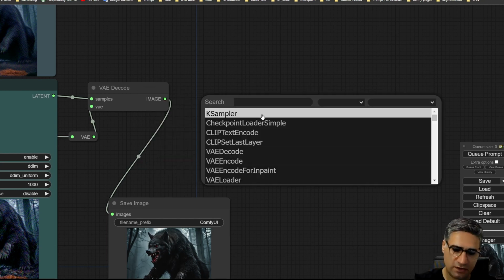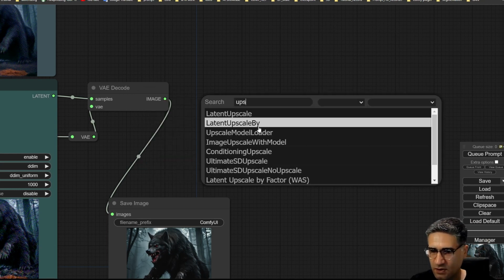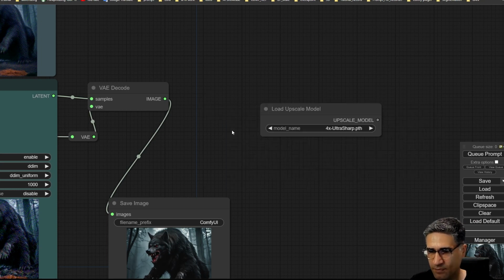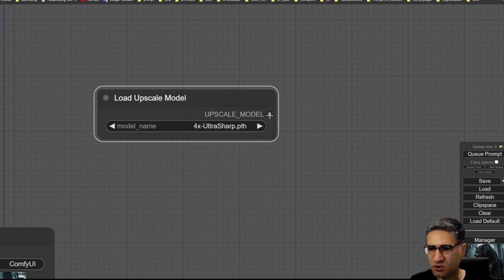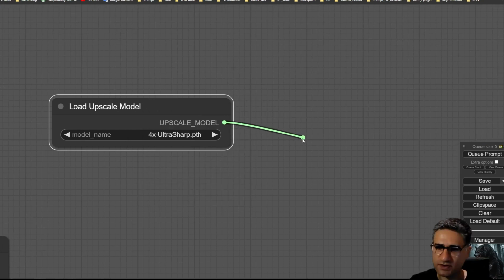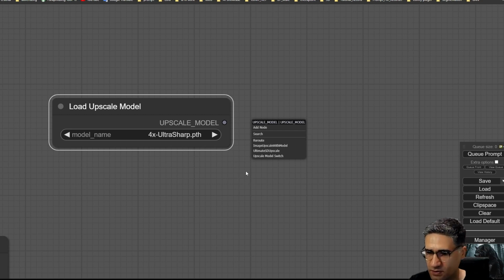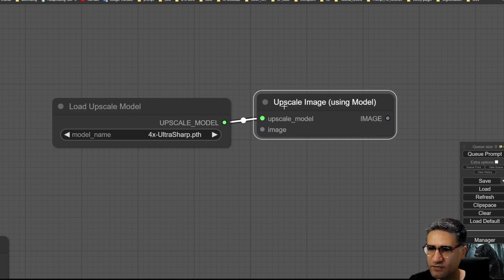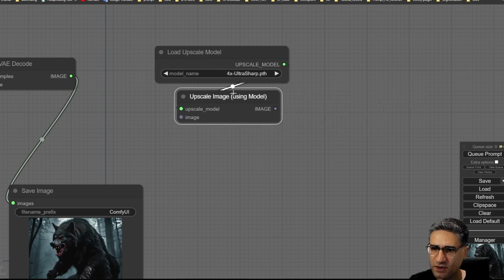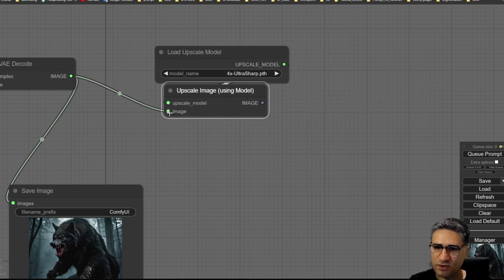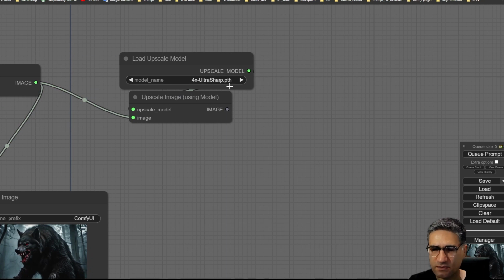At first I have to add the upscale model loader, and select my model. 4x Ultra Sharp is working well. Also you can find some better ones. And after that, add Upscale Image using Model. It needs one image input. This is our image. And after that, we have to send the image to another node.